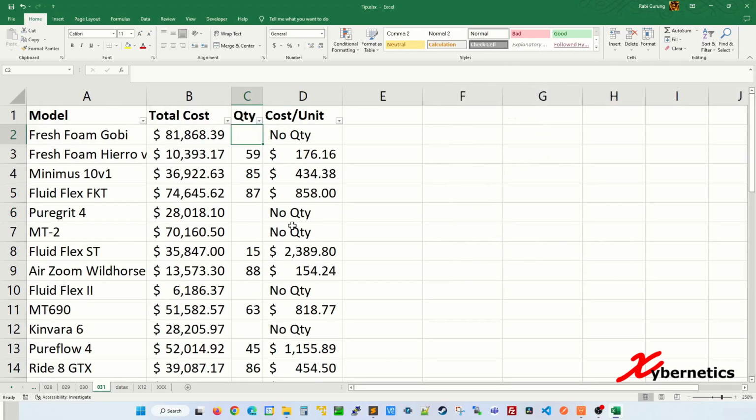But the only problem with this method is that if you enter a quantity now, you can see that it's not dynamically changing anymore. So you lose that automatic calculation. Let me show you another way to get around it. I'm going to press Ctrl Z to undo it.